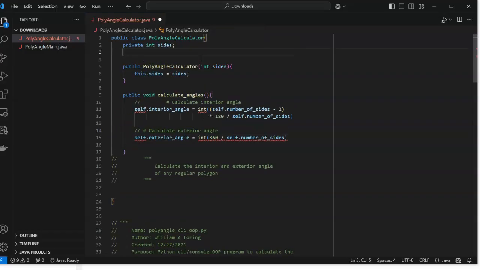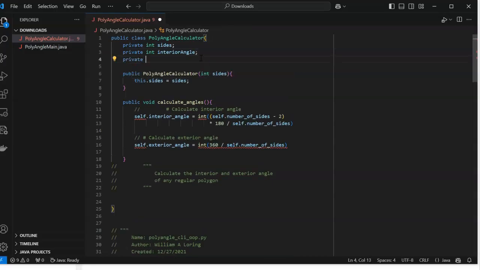So we need private int. What do we need? Interior angle. Notice how they use camel casing. And then we need a private int exterior angle. There. Now this is going to be this dot interior angle. Except we need it to be the right one.